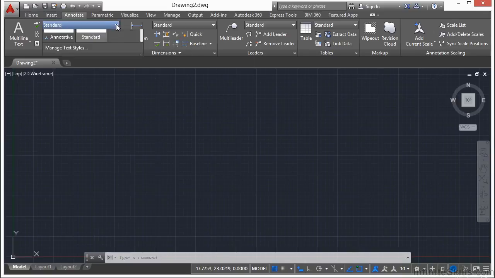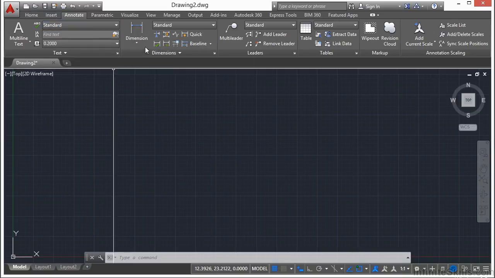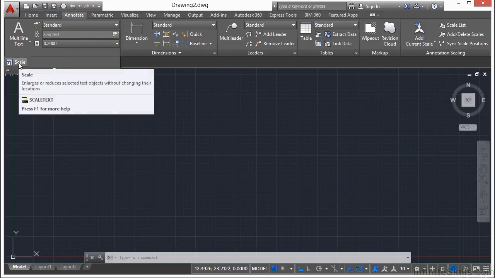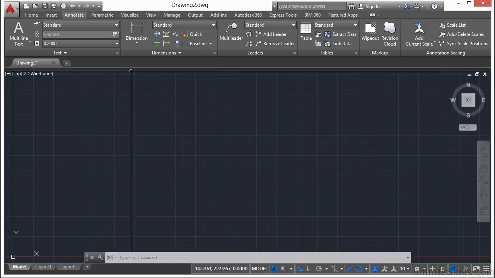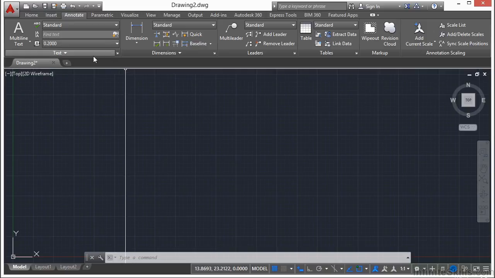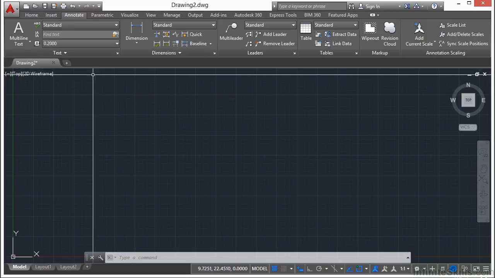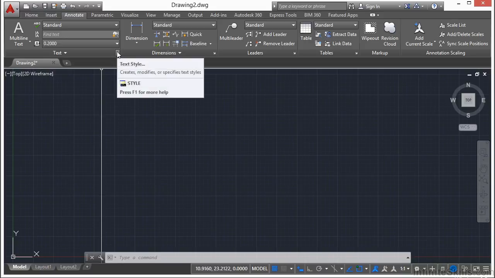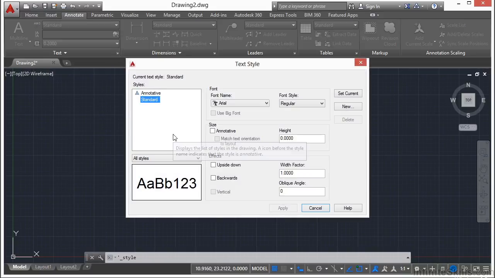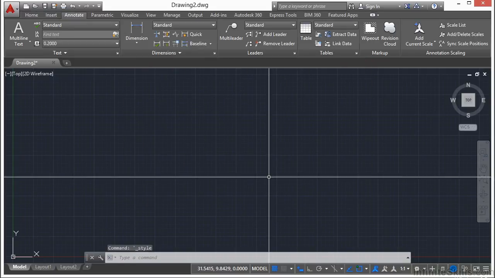Now this button here will select your text style and make it current. It works just like a dimension style or a multi-leader style. This will change the scale for your text. If you want to change how big a lot of the text objects are, this will set the current height for your text. And if you click this button here, this will get you to your text style manager. We'll go over text styles and how to set them up in a different section.